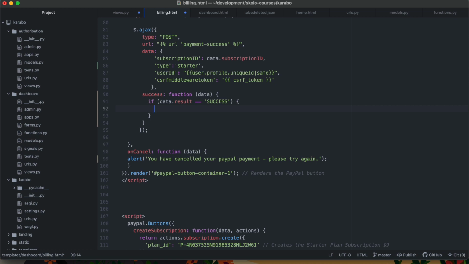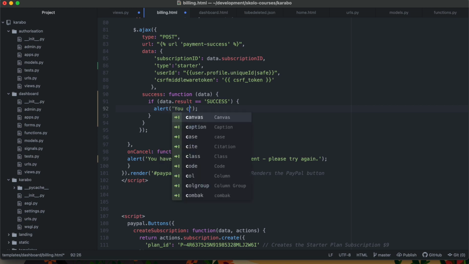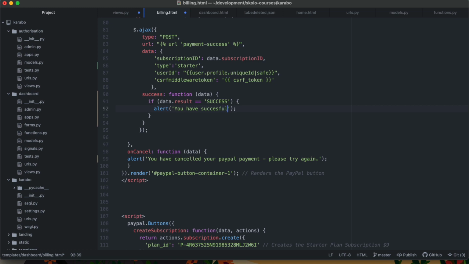So if the data is equal to success, you can say alert, you have successfully subscribed to the Karabo starter plan, something like that. Then you probably want to reroute them to a different window, or restart the window so that it can refresh, because currently, when you do a jQuery call, it doesn't refresh the window, it works in the background. But that is the beauty of jQuery.